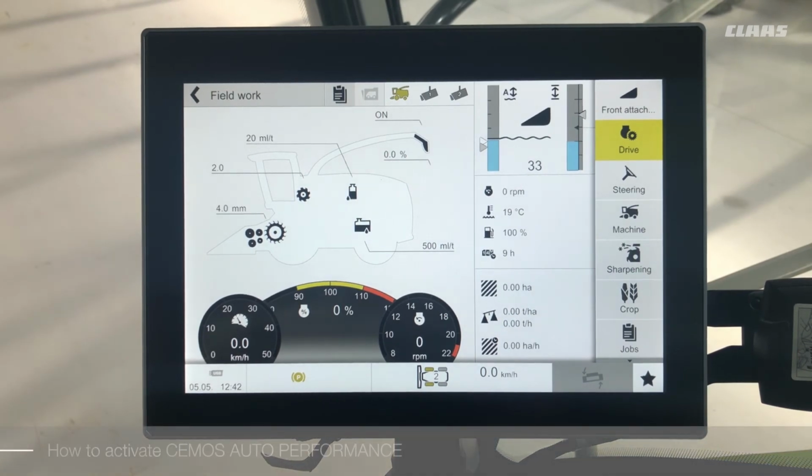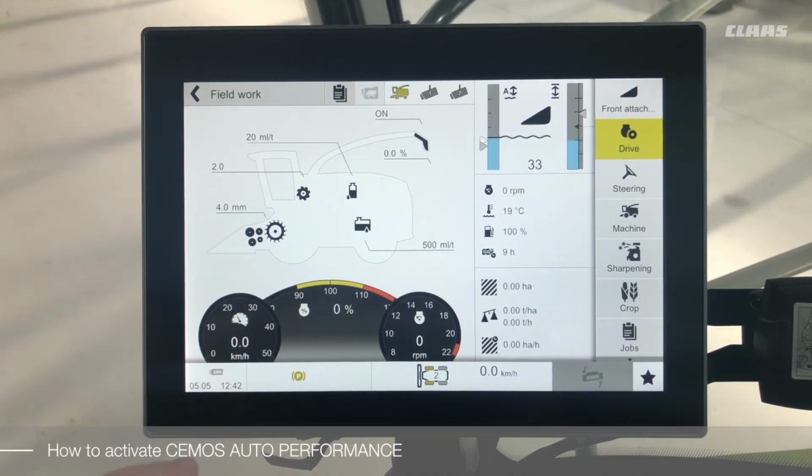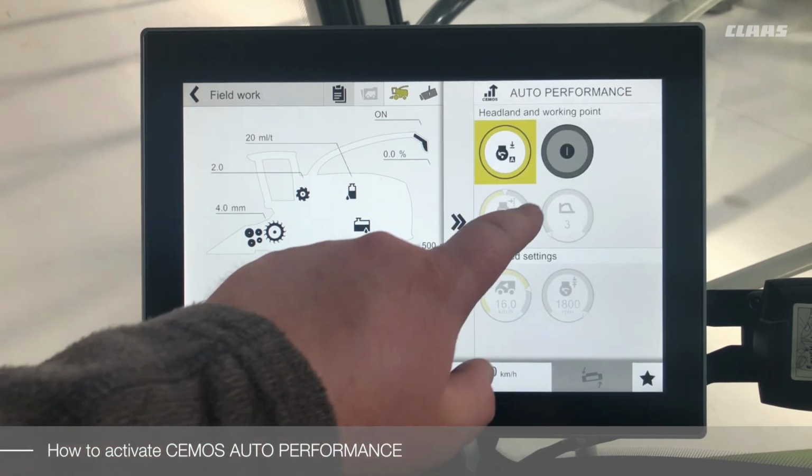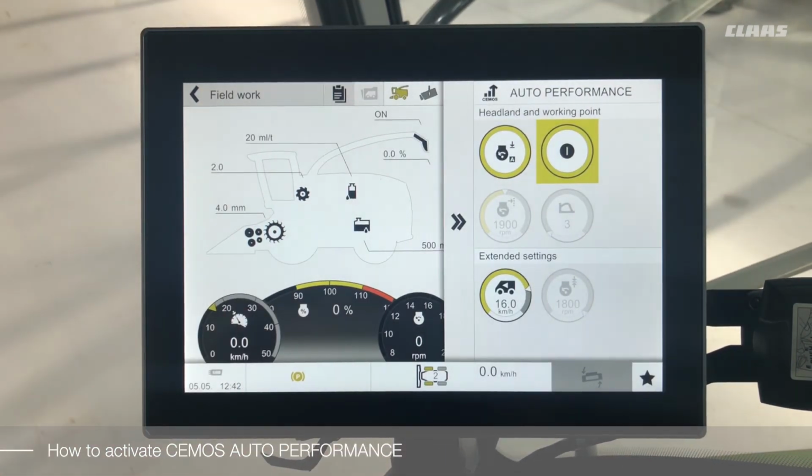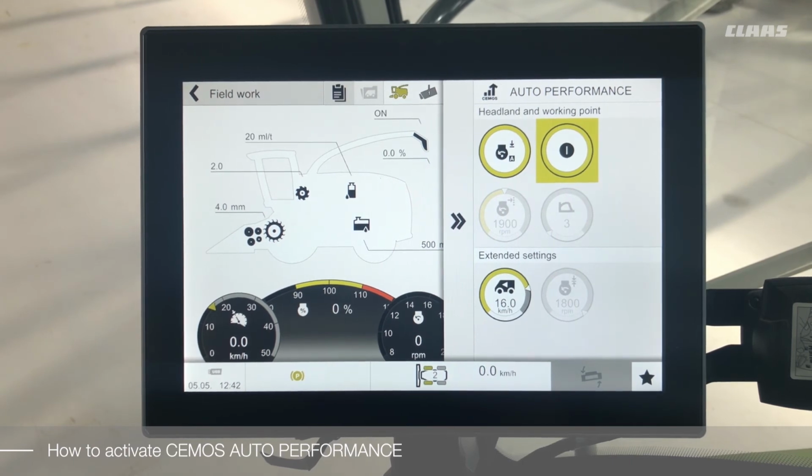To activate CEMOS Auto Performance, the master switch first must be switched on. With the master switch on, the throttle position needs to be set to the middle or working speed. This will then prepare the system for work. The operator will then need to press the autopilot button to activate the CEMOS Auto Performance system.